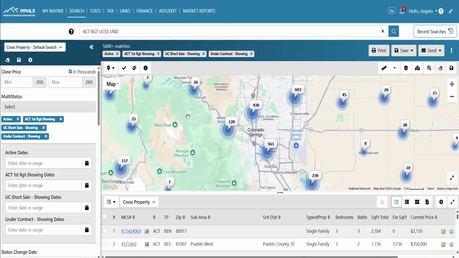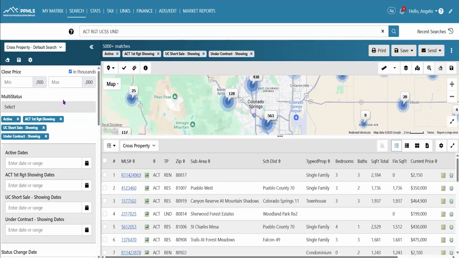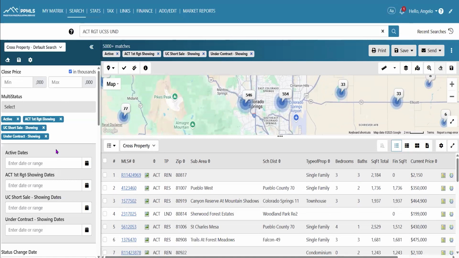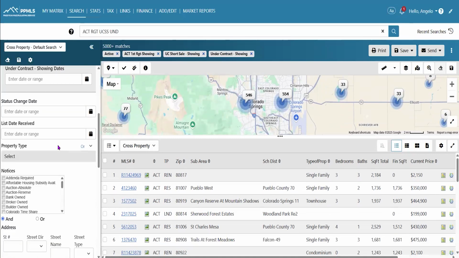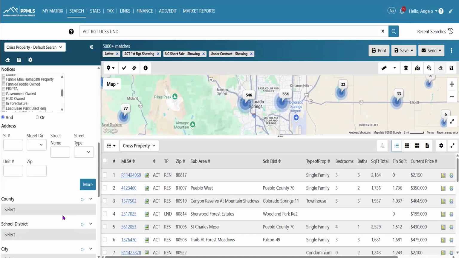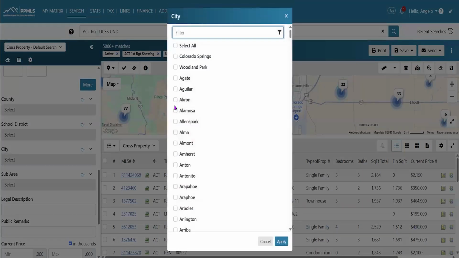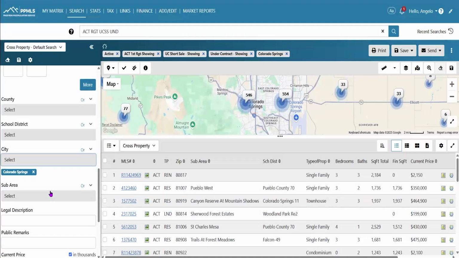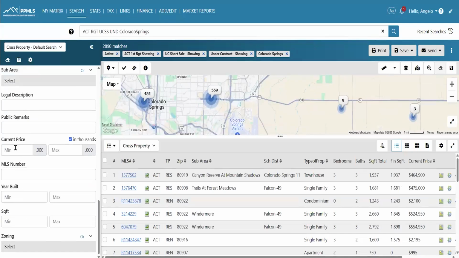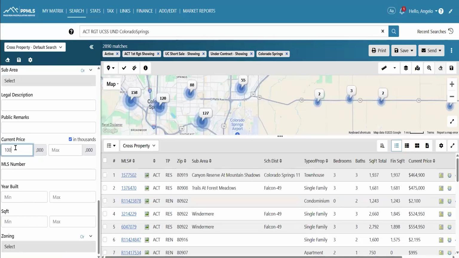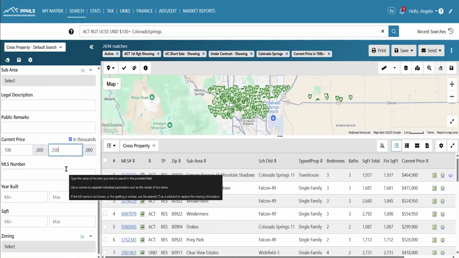Now let's just go ahead and demonstrate how you would turn one of your searches into an auto email or a favorite search, something that you're used to doing in the old system. So it's going to work the same way when you create those auto emails. We want to make sure that we have our matches under 250. So let's just go down here. Say we want to make sure we're staying in Colorado Springs. Current price, we're going to say between 100,000 and let's do 250,000.